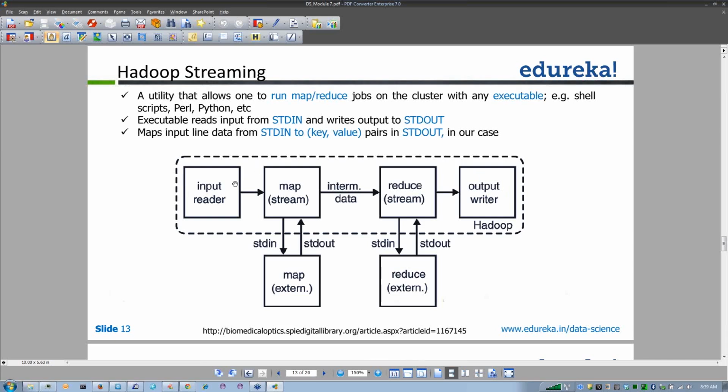Just like the input reader converts raw data into key value pairs, the output writer is the opposite. You take key values and produce whatever format you want to generate.